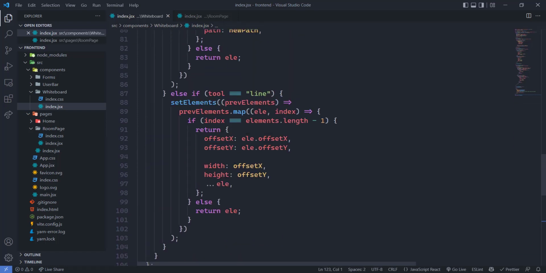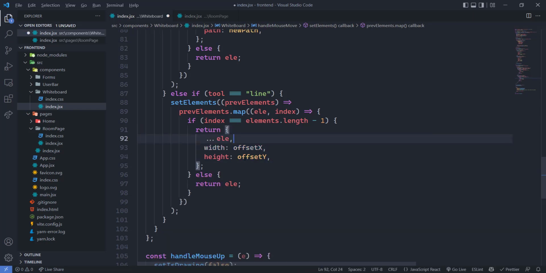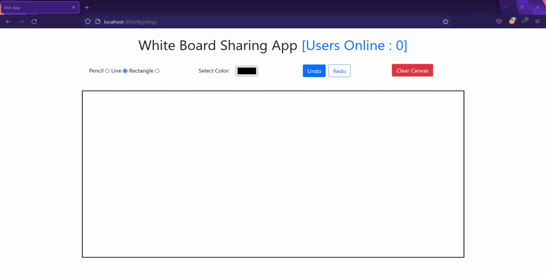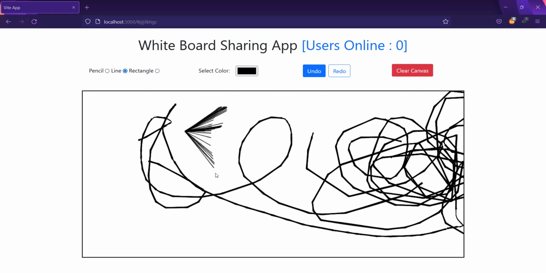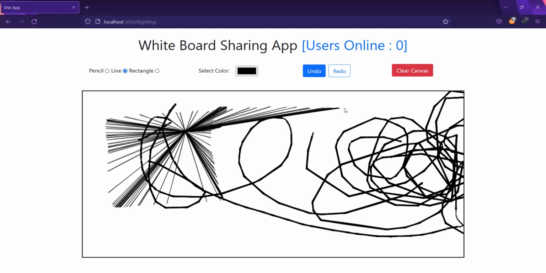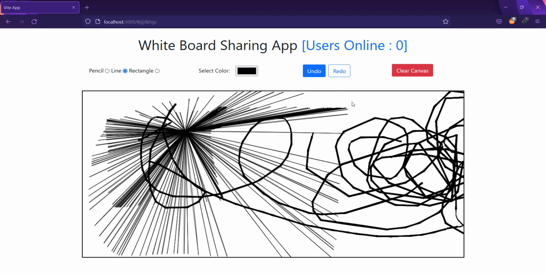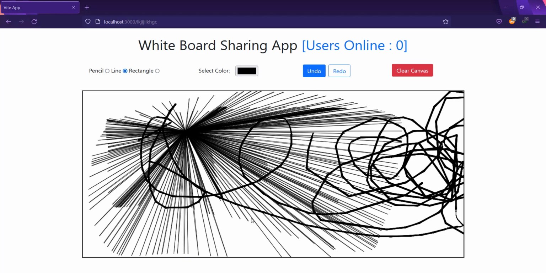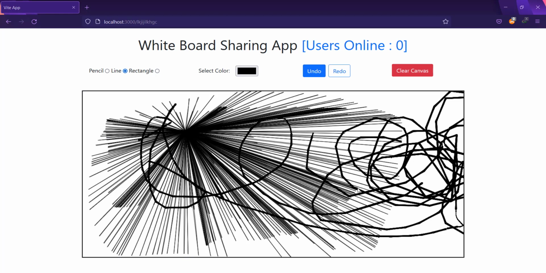So here we can see that I'm going to just remove this for the line, and for the updation I'm going to use this. So here you can see our line is also working. See that our line is working, but it is not very clear. So now how can we clear this?